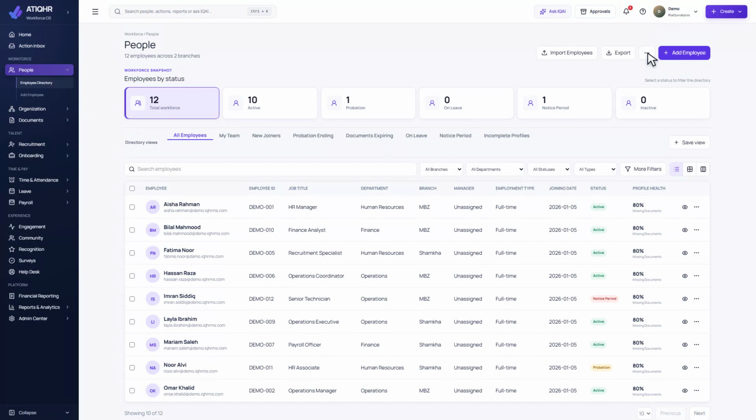Each row represents a persisted employee record that can be opened for profile, employment, organization, payroll, document, and life cycle work. Bulk operations and export controls support larger teams without turning routine administration into repeated manual entry.